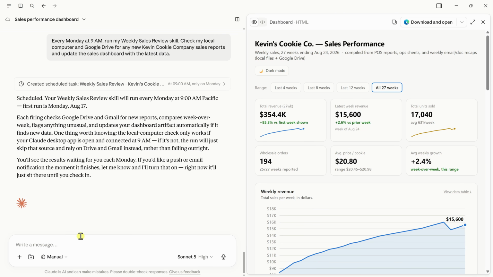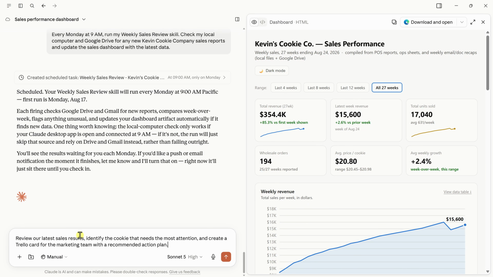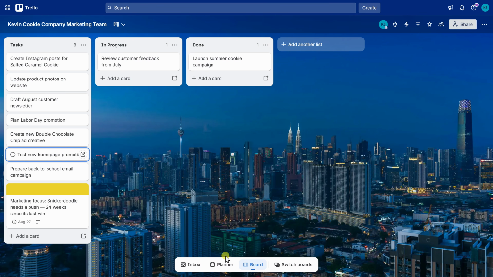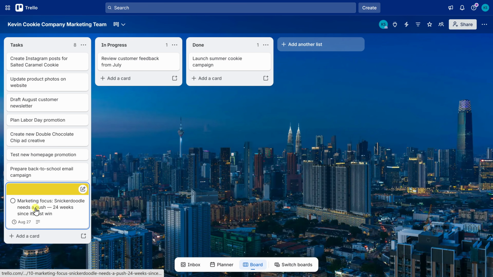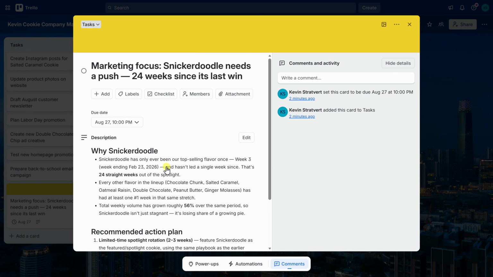Back here in Claude, let's ask it to analyze our sales and create a marketing task in Trello. Over here, let's send that off. And there we go. Here in Trello, I can see that there's now a new card that Cowork just created along with its recommended action plan.